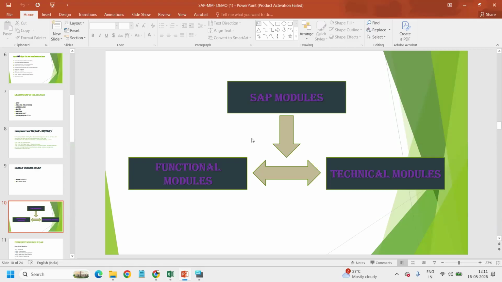I said ABAP and Basis consultants come under technical modules. For functional modules, 4 to 5 are mandatory: SD, MM, FICO. Every project deals with material management, sales, and finance. These are mandatory. Apart from the project requirements, other functional modules will come in, and there are around 25 to 30 SAP modules currently on the market. The main technical modules are Basis and ABAP.